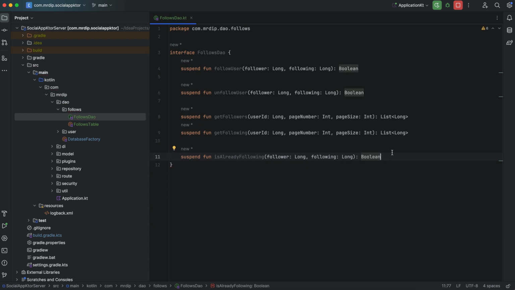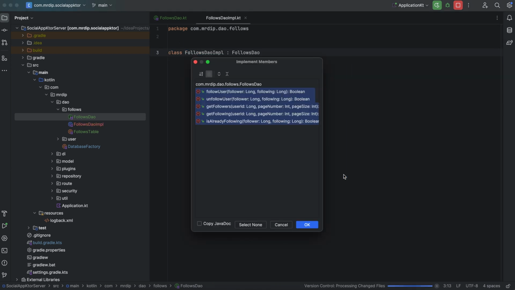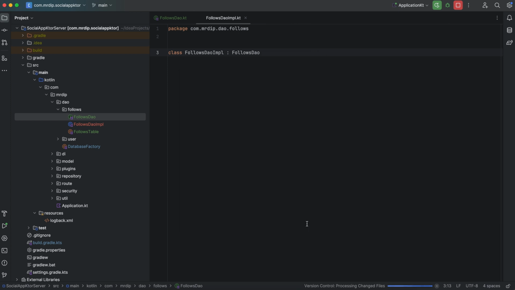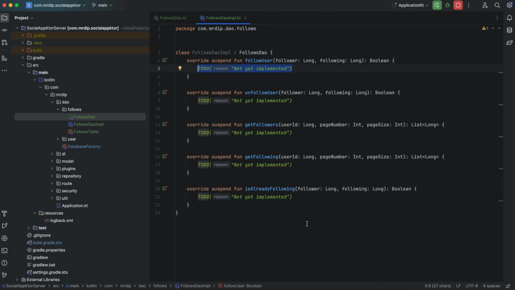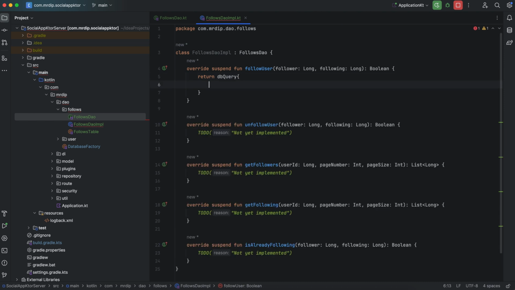Alright, and now we have the FollowDAO interface. Let's quickly create an implementation for that. Select all the methods and click OK. Let's first start implementing the FollowUser method. So call dbQuery. You need to import this dbQuery.